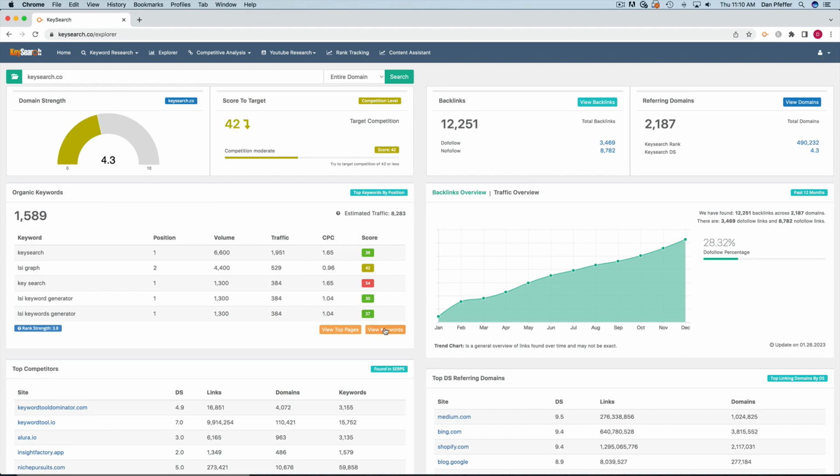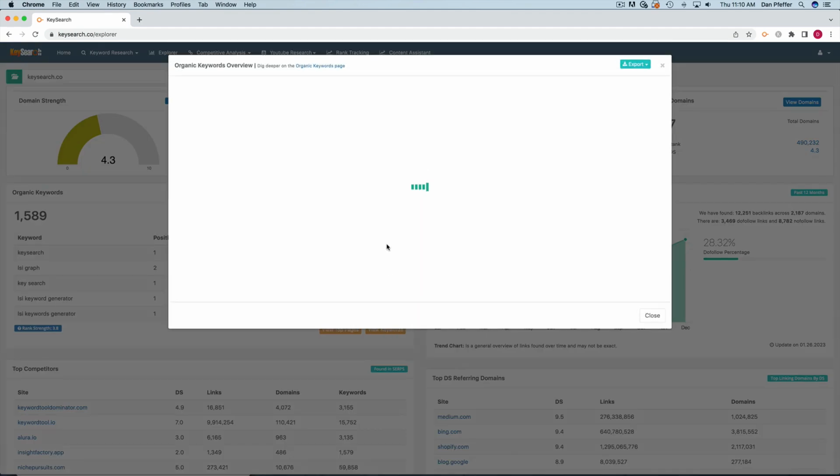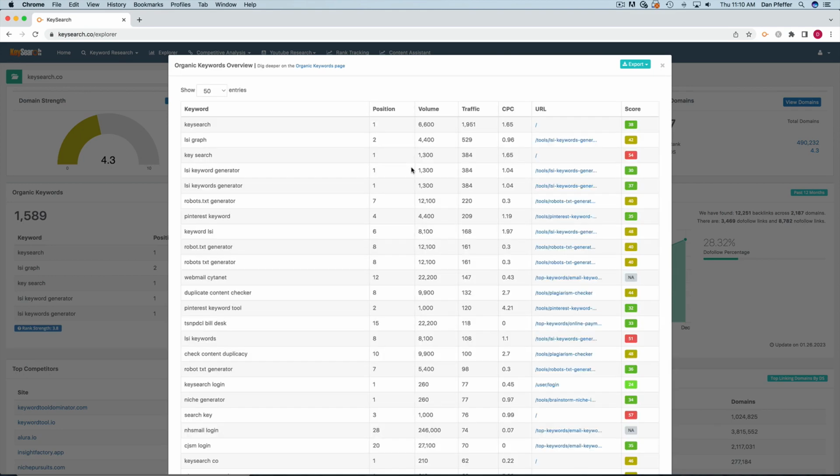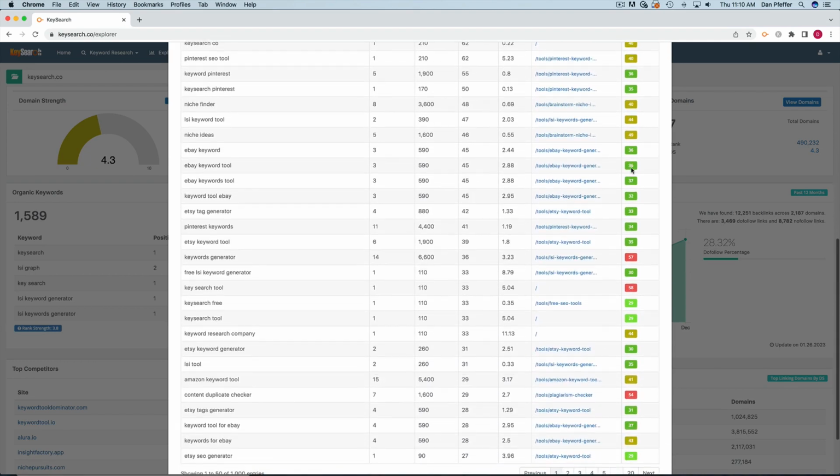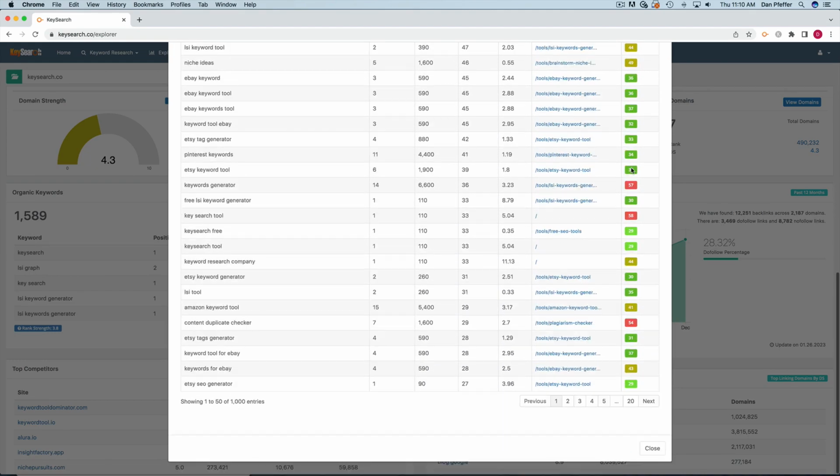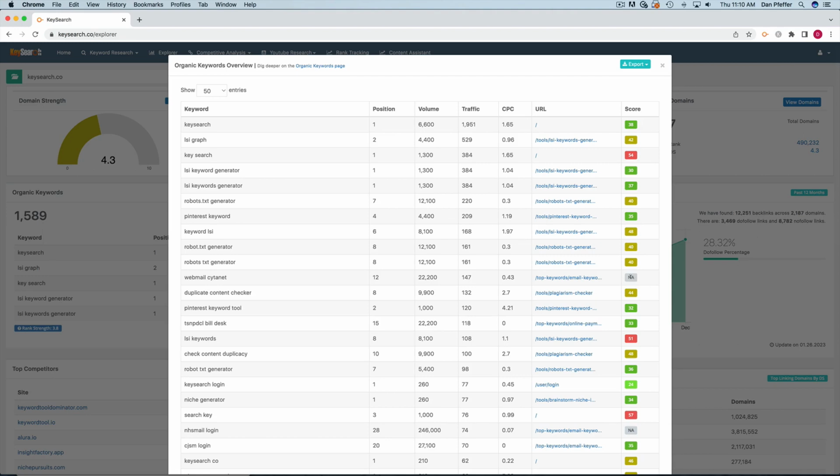Then you could click here to view the top ranking keywords for the domain. You'll see when it comes up, it gives you the position, the search volume for the keyword, the traffic, you have CPC, you could sort by these columns. It shows you which URL we found ranking for that keyword and a keyword score. We don't have keyword scores for every keyword, but we have for most of them. So if it's missing, you'll see not available, but otherwise you can sort by the keyword score.